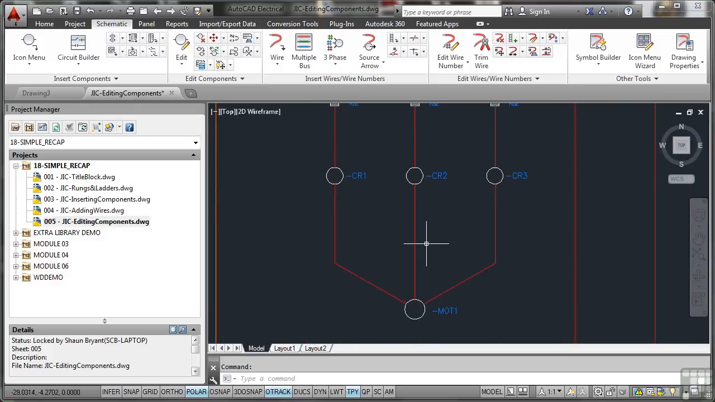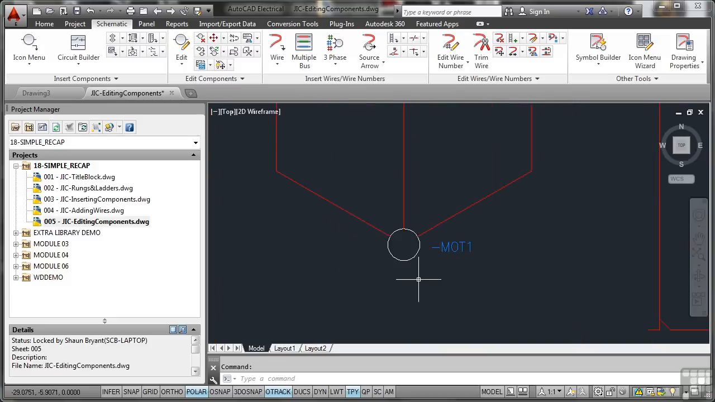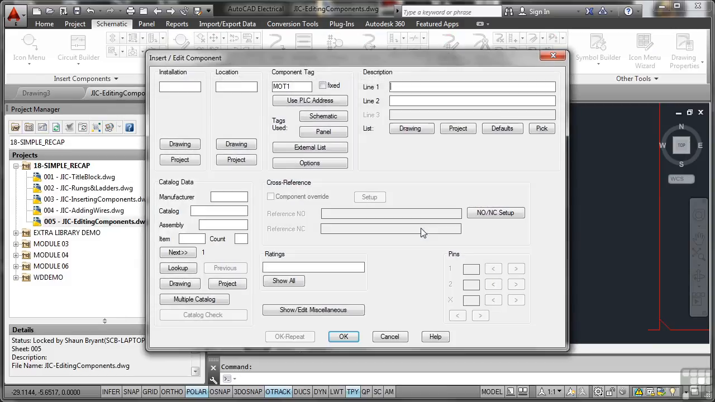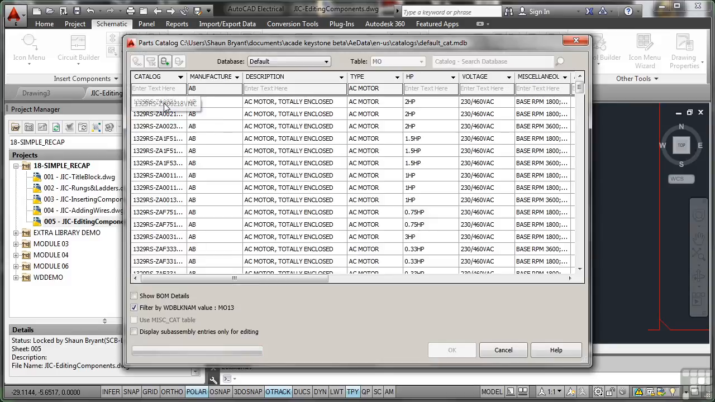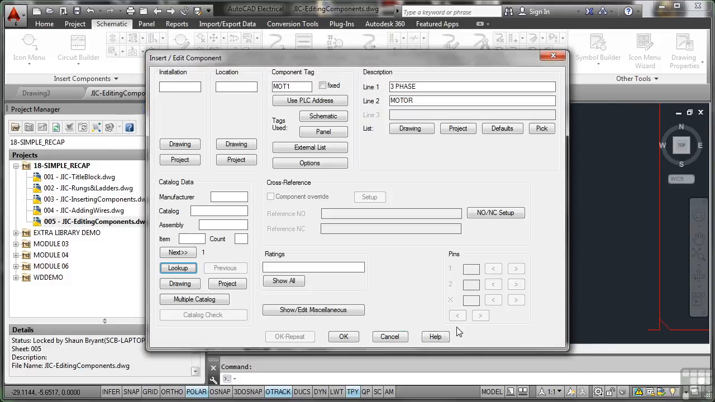What I do want to show you is the motor down here. So let's zoom in on our motor. Select it, right-click, and Edit Component. So what we'll do there, we'll give it a description of three-phase, and then we'll put motor underneath. Now, the nice thing about AutoCAD Electrical, can you see when I tab it, it automatically puts it in capitals, which I like. So we'll do a lookup, and there we are. We'll just go for the top motor at the top of the list there, and we'll OK that.